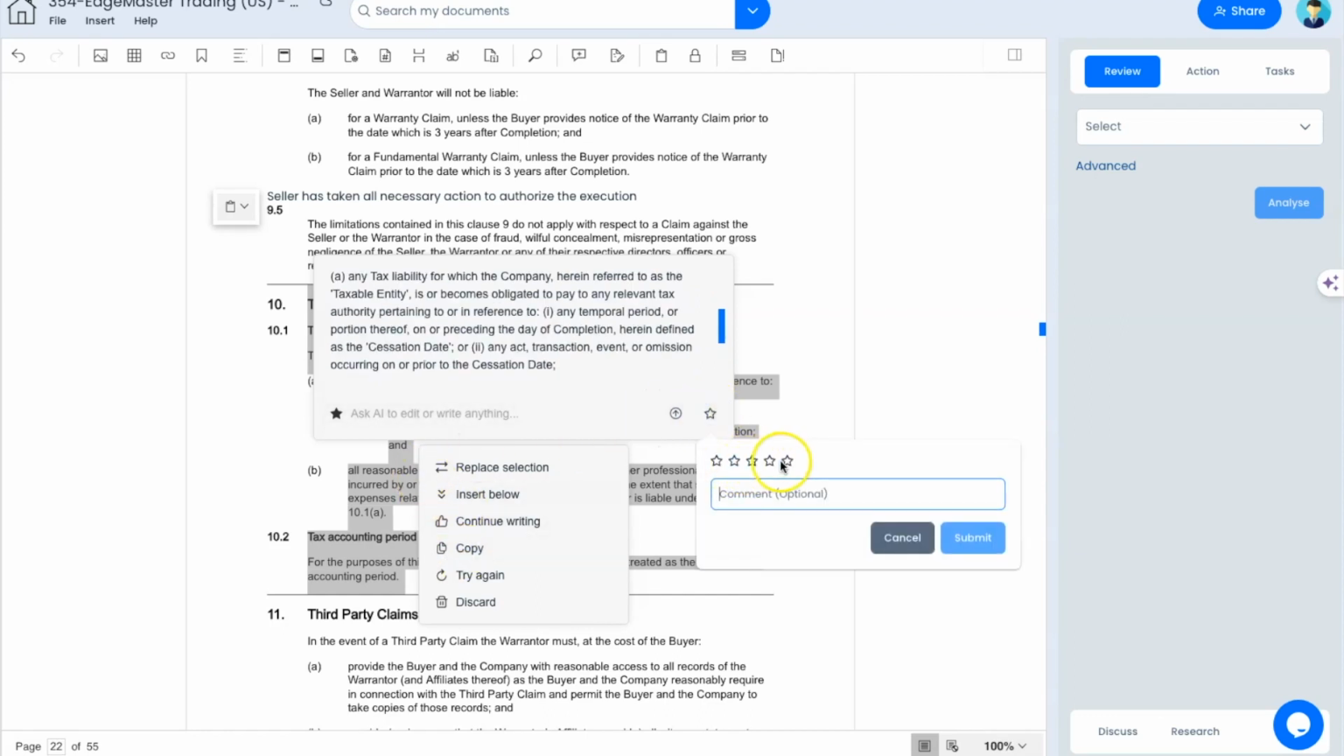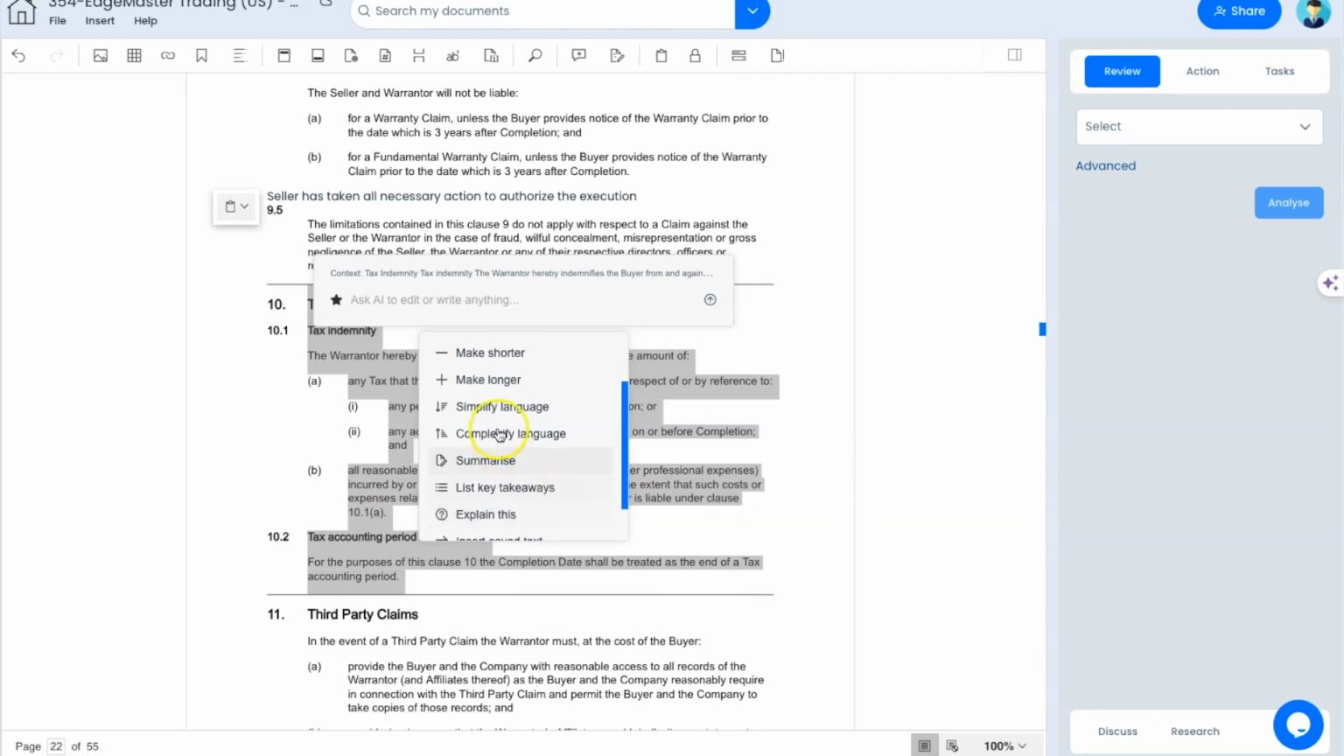You can leave a review here. Let it know if it's doing a good job or not. We'll review that and we'll improve the model. So you've got all your preset buttons here, and you can ask it to do anything by either typing here or clicking talk to text.